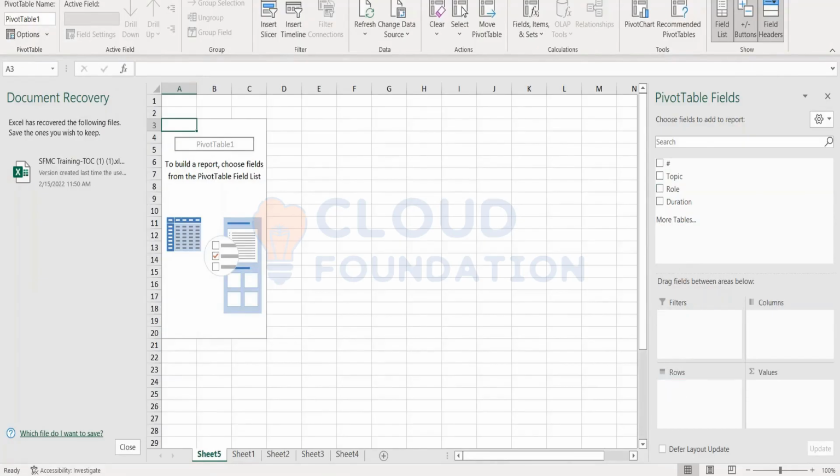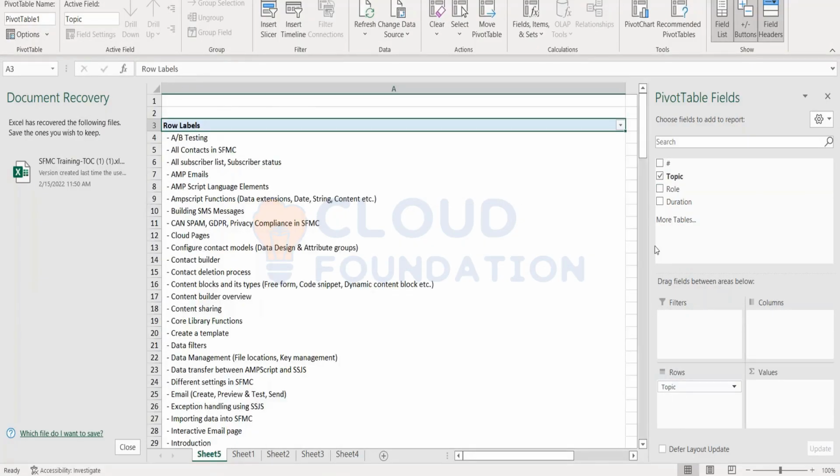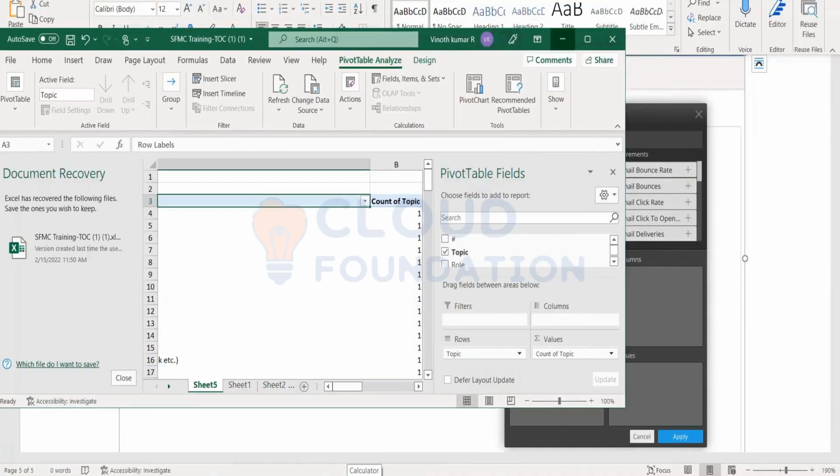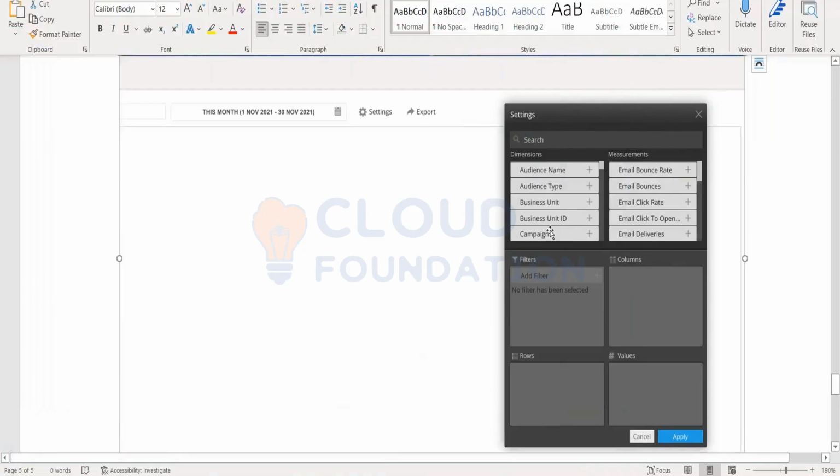For example, topic. Then all the topics will be on the rows. Now, if you add the topics also in the values, for each and every topic you see how many counts we have. This table is very useful for reporting purposes. In the same way, we can also create the report. Now we have all the dimensions and all the measurements. Measurements are basically your engagement, like open, direct, complete and all of them. We have plenty of them as well. Your dimensions represent your fields.